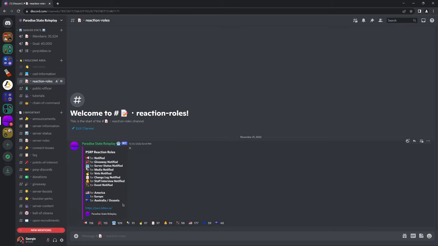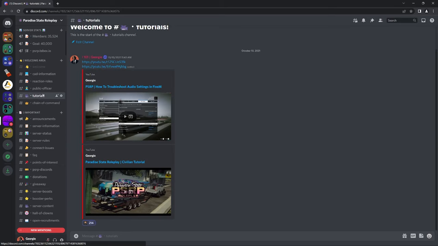So reaction roles are great for whenever you're looking to get pinged for certain areas of the server. So if you're notified, giveaway, notified, service status, these all have their own roles, so they'll be pinged whenever there is a certain issue for that area. So these are great for that. Public officer will be opened up later down the line. When this is open, you'll see the channel. For now, it is closed as the video is being uploaded at the end of November.